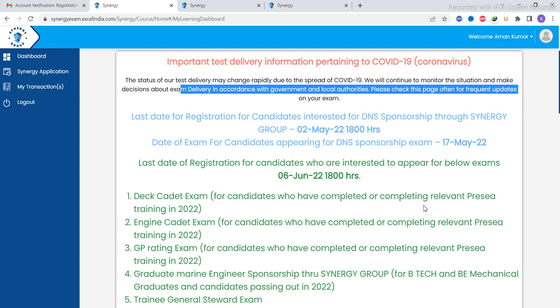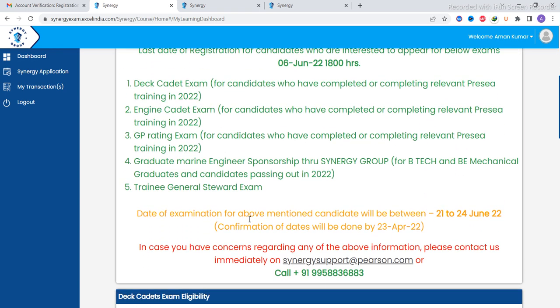However, the exact date of examination is not yet disclosed, but it is written that the date of examination will be between 21 to 24, and it will be confirmed by 23 April. So we have to wait for 23rd April. Till then the exact date will be out.